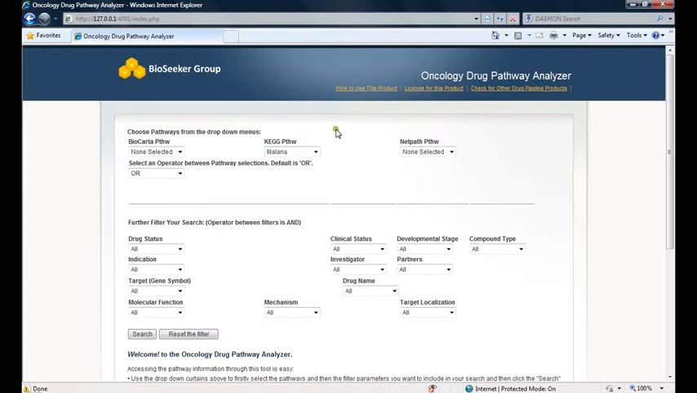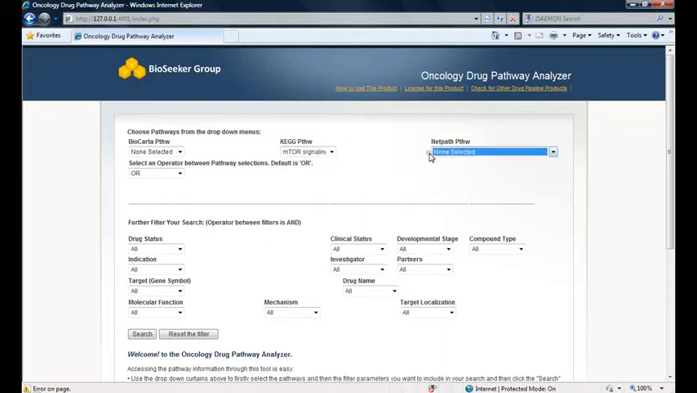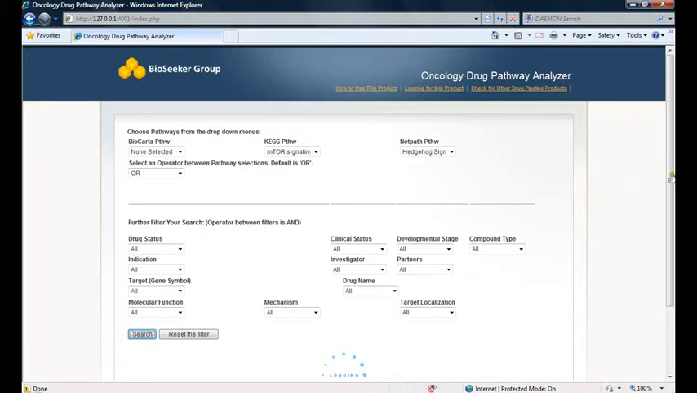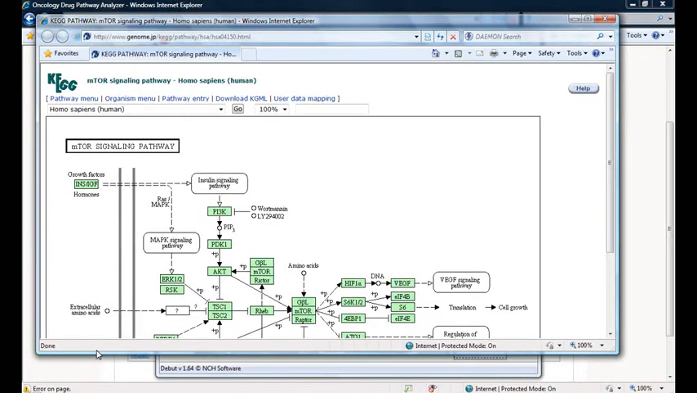With just a couple of clicks, we can select the mTOR pathway and the hedgehog signaling pathway. And at the moment, we'll leave all of the drug-specific filters at their default settings. We just click Search, and the tool brings us back an overview of the pathways, including the number of investigating companies, the total number of drugs affecting the pathways, and how many of these are active or ceased. We can also follow direct links off to external details about the pathways.